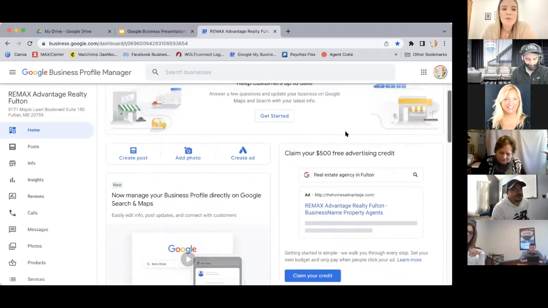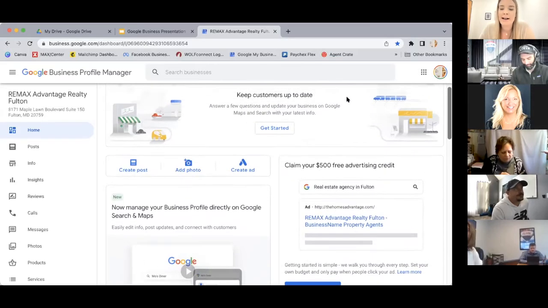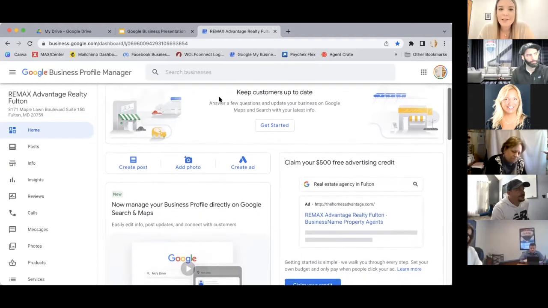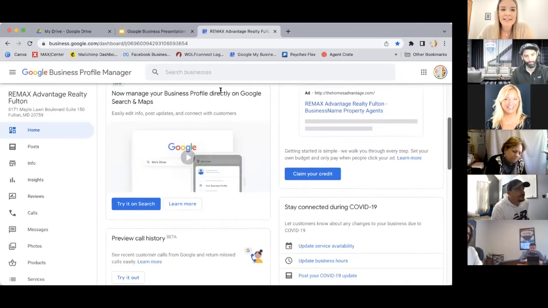So you just log into your Google Business Profile Manager, and if you are unaware of how to do that, it is linked with your Gmail account. So again, much like Apple products or Android, your Google account is linked with your email if you're using Gmail. So if you can't find your login, just Google Business Manager, and you can log in.